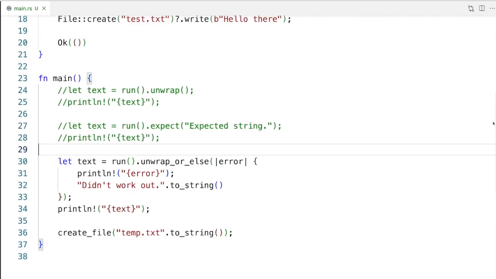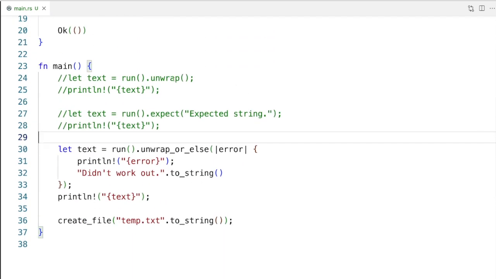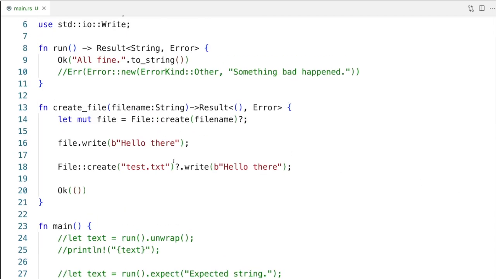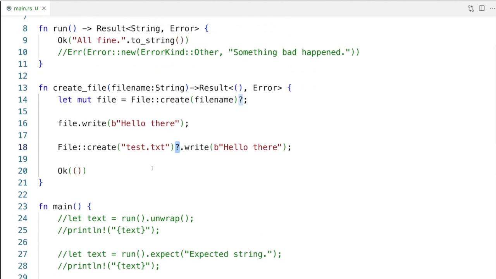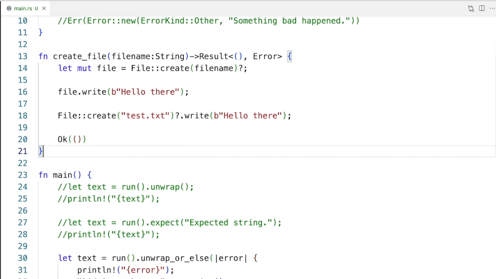So yeah, there's quite a few different ways of handling errors here. Unwrap or expect if you don't mind panicking. Unwrap or else if you want to avoid a panic. And this question mark operator, which we can only use in a function that returns a result. And we could make main even return a result, but that's probably not even really that useful. It's like throwing an exception out of main in Java, really.